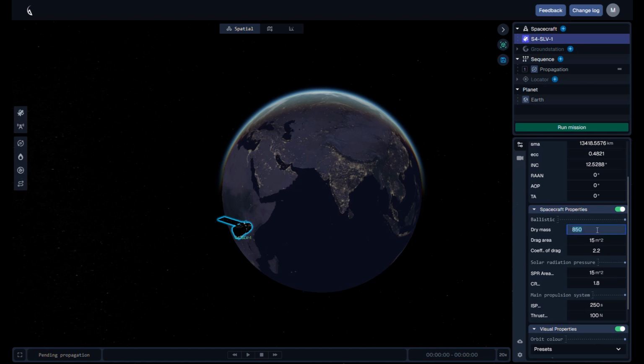The first one, ballistic, is what's going to affect the atmospheric model. We're going to change the dry mass of the spacecraft, the drag area of the spacecraft, and the coefficient of drag, as these will have a direct impact on how the atmosphere affects your spacecraft. These two new sections we won't have to utilize right now, but we'll talk about these in an upcoming video.